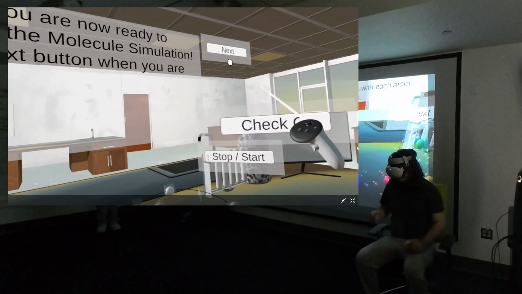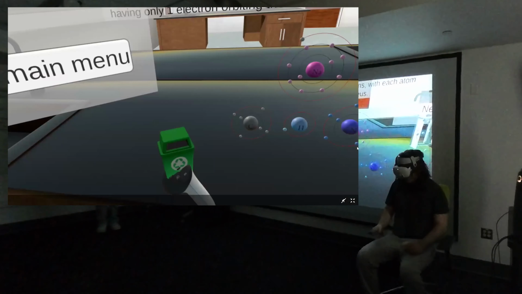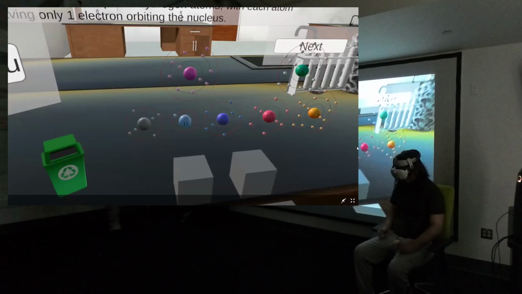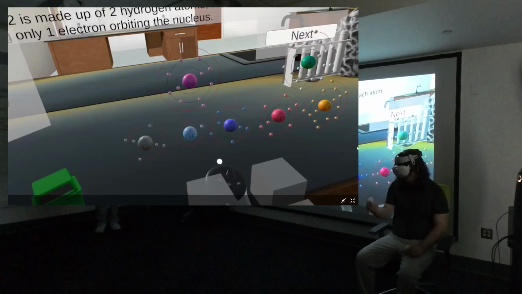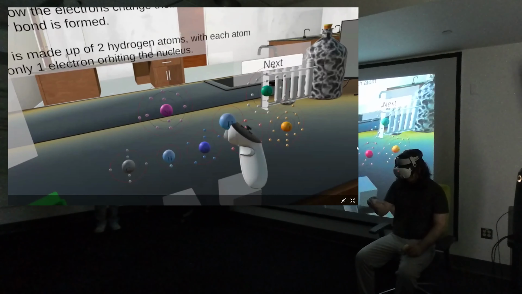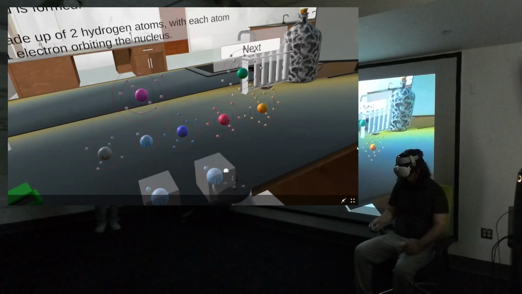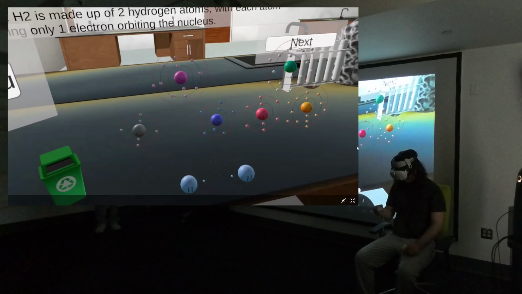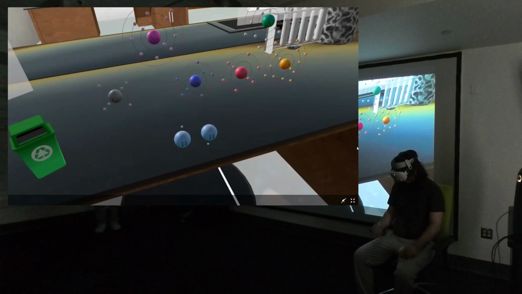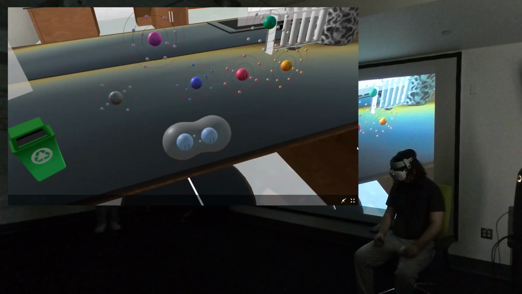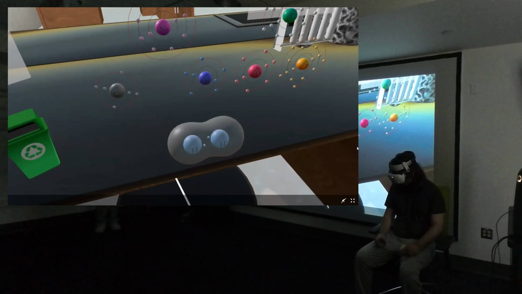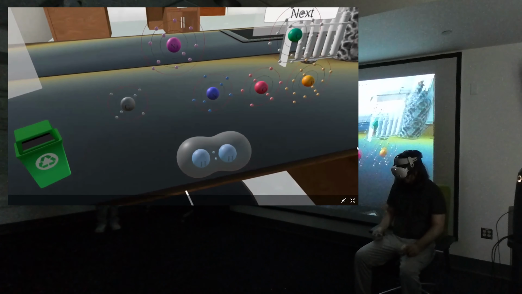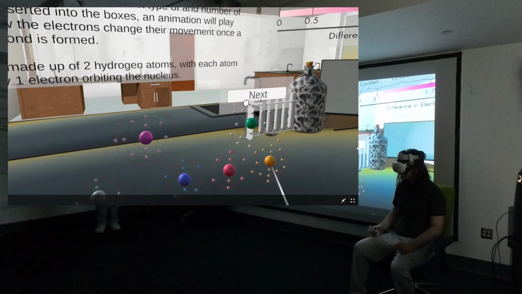So basically what you can do in this one, you can still distance grab, but essentially you can select different bonds and then drag the atoms into the boxes, and then an animation will play. A blob will appear just showing, like, the polarity. So this is a non-polar bond. And then the next button appears for this one.